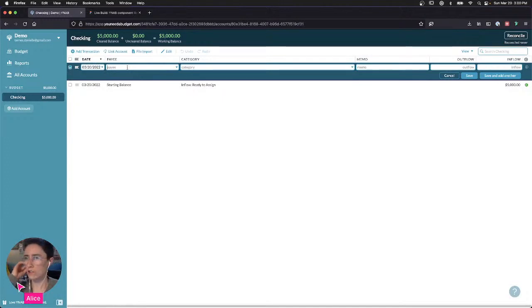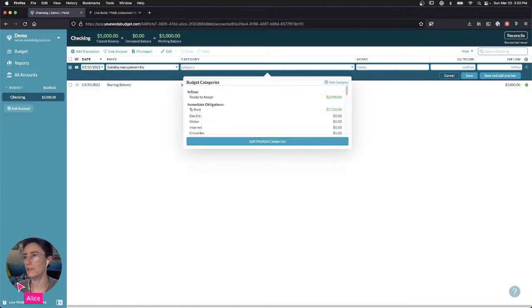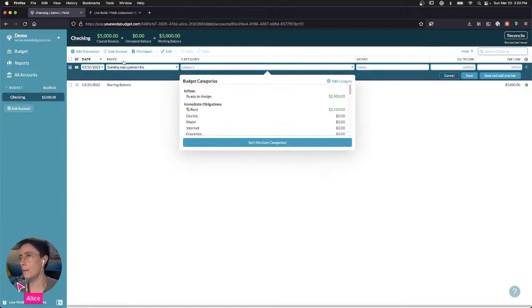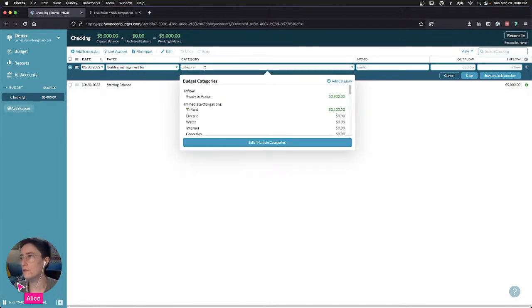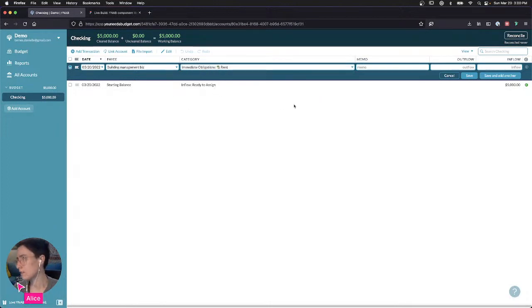We'll say we've got a transaction happening today. Building management biz. That is the payee. That is who is getting paid. We are paying building management with money that we put in the rent bucket, the rent category. Now, you could leave a memo. Memos are just notes for yourself.